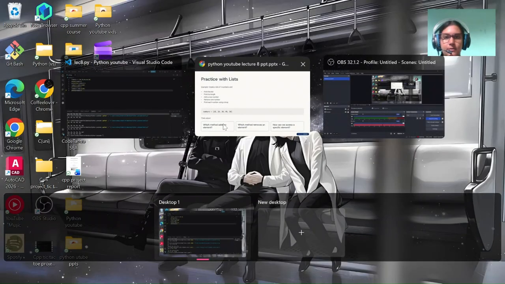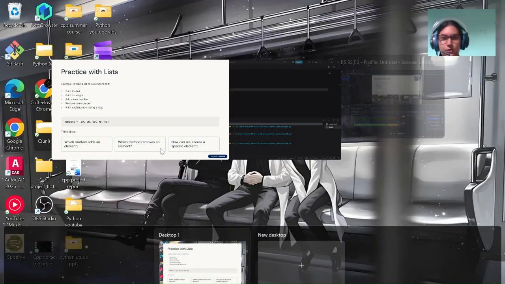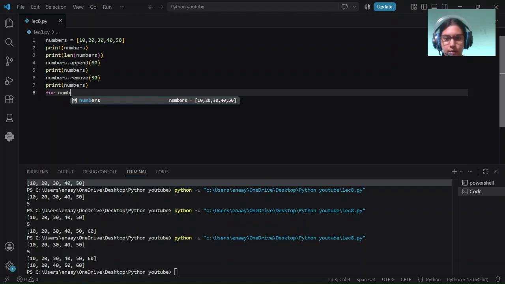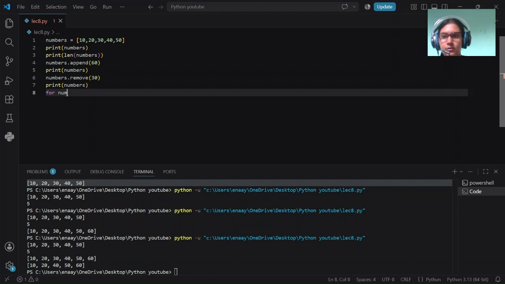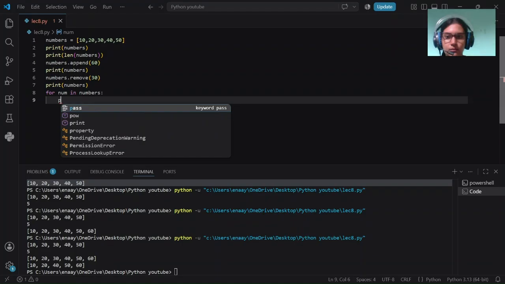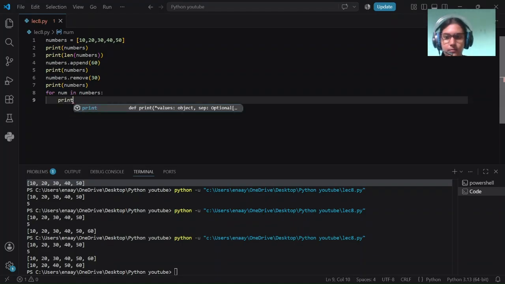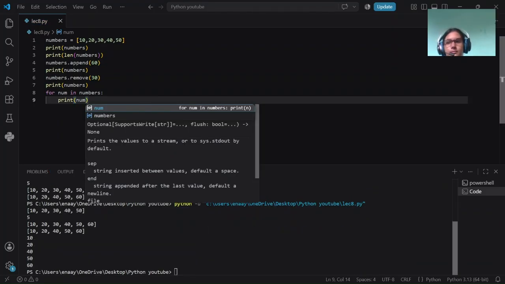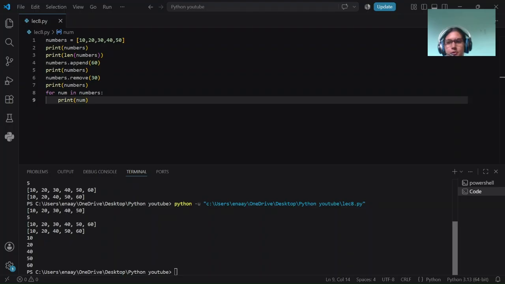And what was the last one? Print each number using a loop. We can use a for loop to print each number. For number, we can use any variable here. I have been using number. We can also use num, x, y, z, any variable. Num in numbers. Print num. As you can see, it has looped through each element and printed it one by one.